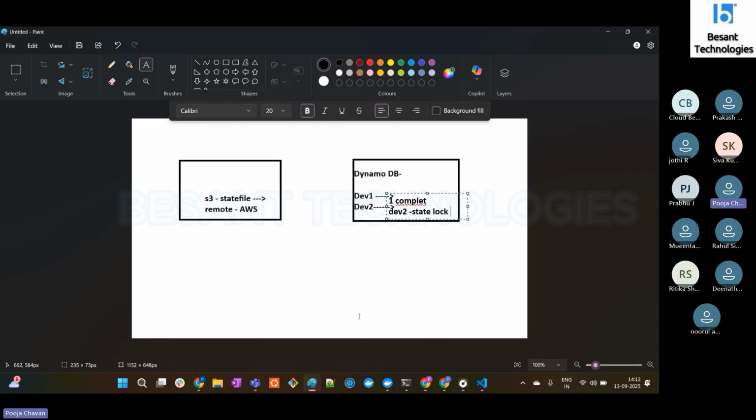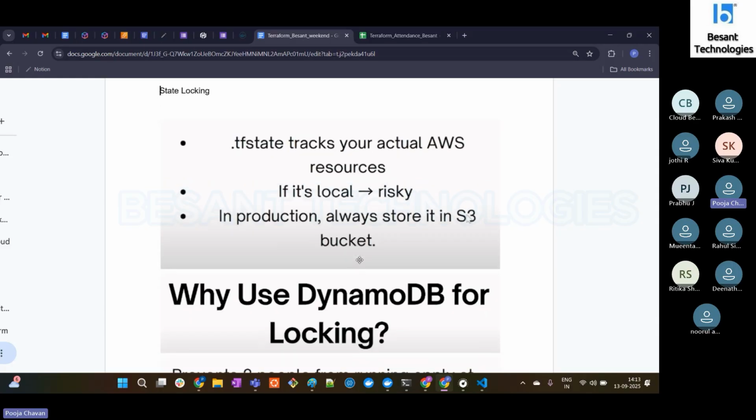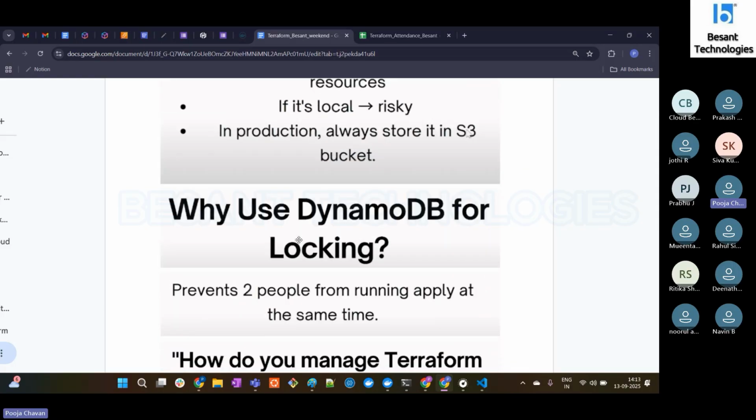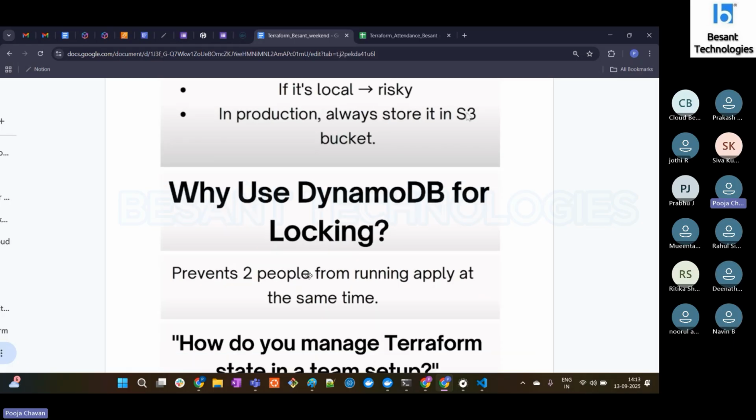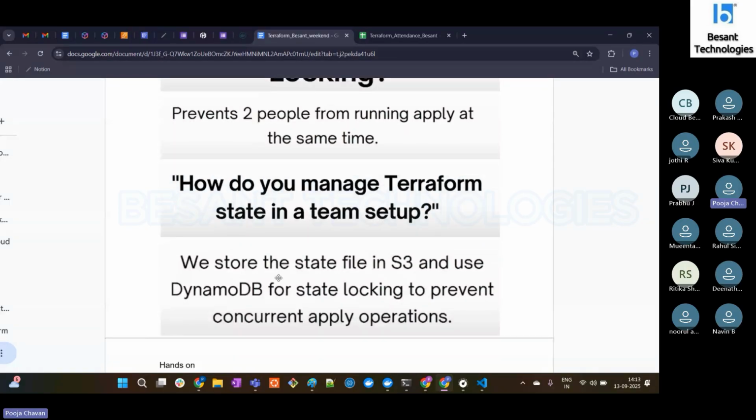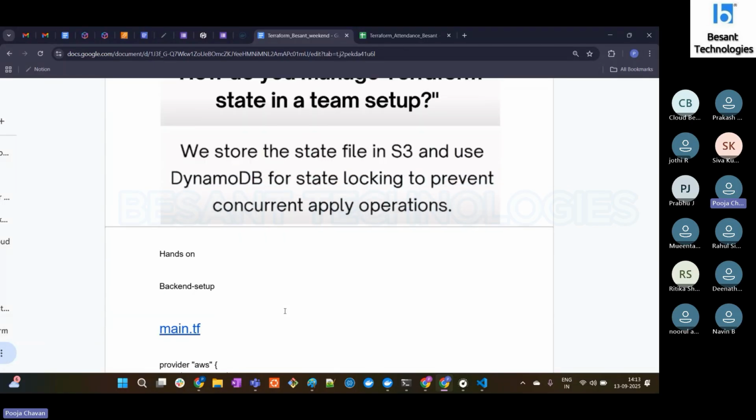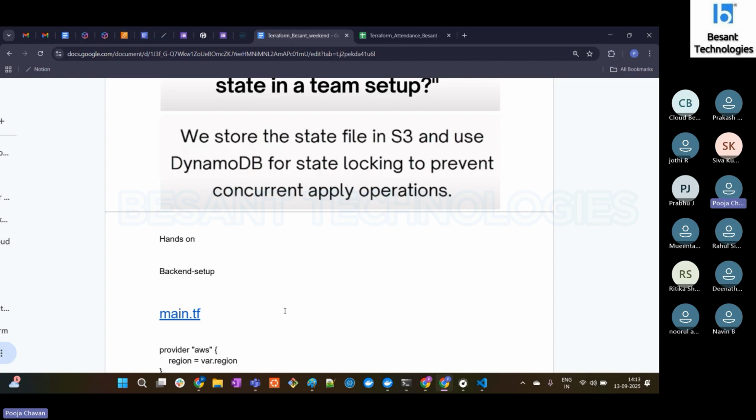So we will go through it. What it is, how it is, I have explained here. The .tfstate tracks your actual AWS resources. It's risky to lock in production, so always store it in an S3 bucket. Why should we use DynamoDB? For locking, to prevent two people from running apply at the same time. So we store the file in S3 and use Dynamo for state locking to prevent concurrent apply operations. It's simple, the same explanation I gave is written here.